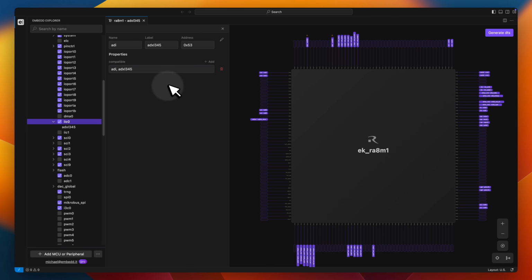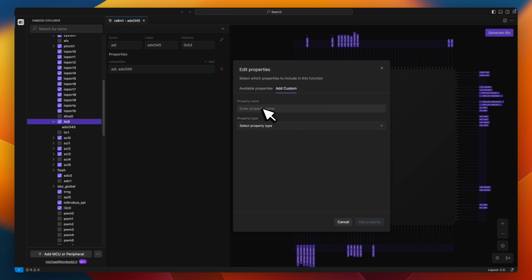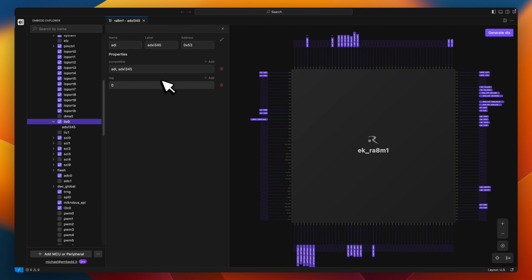Perfect. And now let's edit it and also add a custom property. So I add custom, and then I create the property name, in this case rack, and select the property type U8, and I can add that. Perfect. So now I change that to 83.